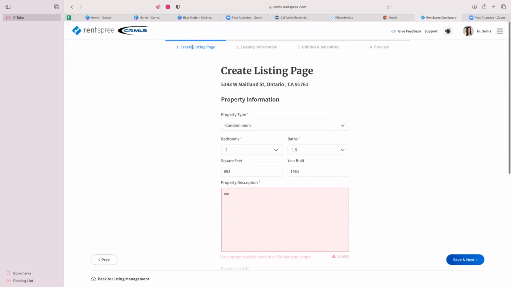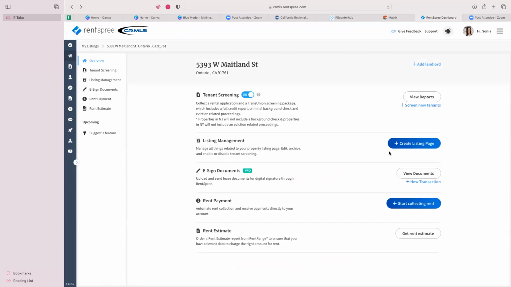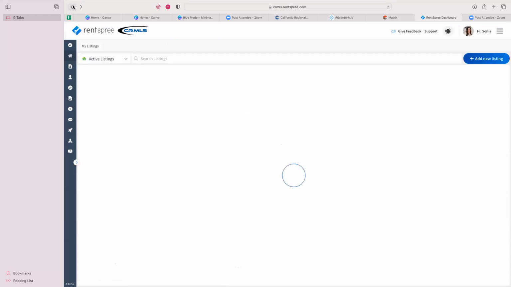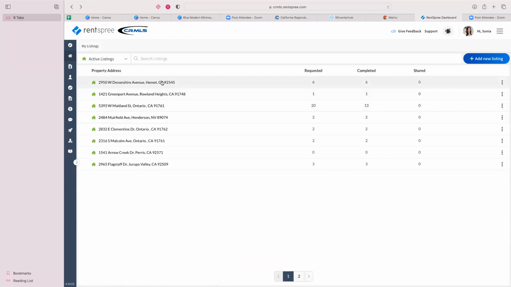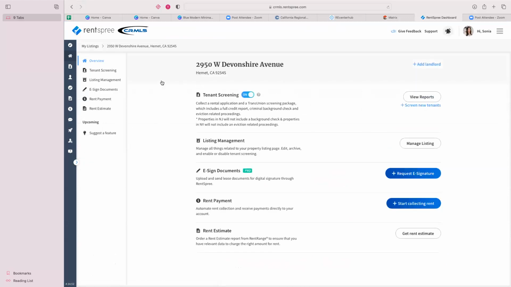Okay, so let me go back, because this one is not like a residential lease listing. This one is for advertising only. You can advertise it, but not on Zillow. You could do a Google ad or a Facebook ad, or other stuff, but not Zillow. Zillow will go when you put it in the MLS.